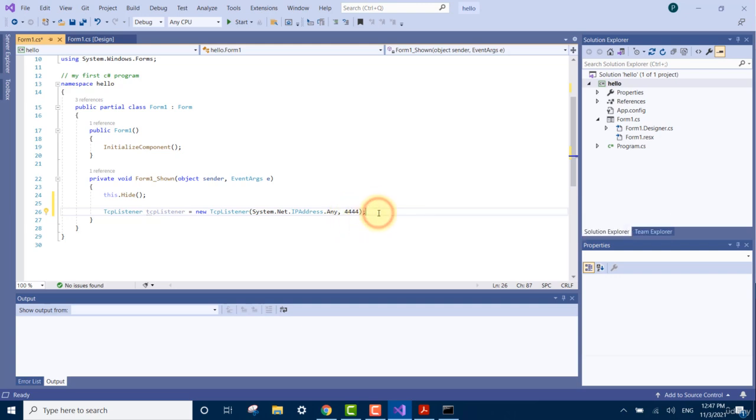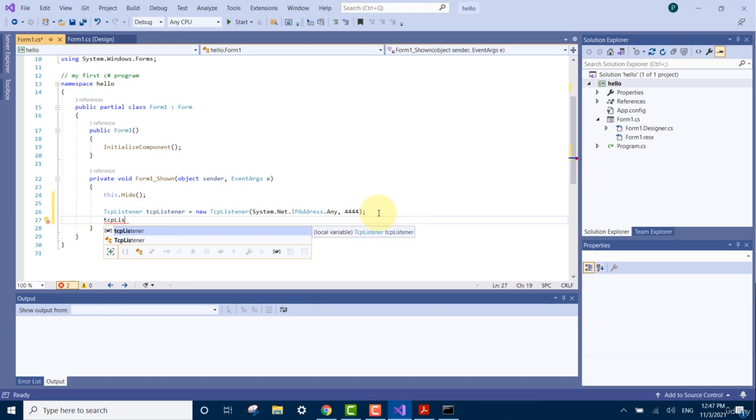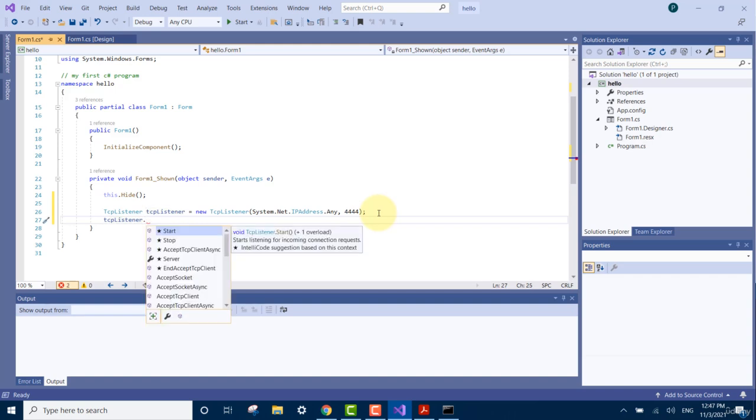If you run this program, it will open port 4444 and listen for connections, but you have to start it. So the next line we are going to start it. We call tcpListener, and then press dot and see what are the possible methods that exist for this object. You can see here a list of possible methods. Methods are functions. In C#, we say methods, but they are actually functions. They mean the same thing.